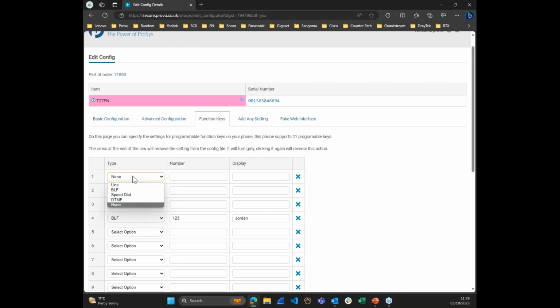You've got your BLF option, which I think I mentioned. It stands for busy lamp field, and that basically allows you to see people's presence, so whether they're on a call or not. If they're not on a call, it'll be green. If they're on a call, it'll be red, and so on. So that's that. There is also a speed dial option, which again is pretty self-explanatory.